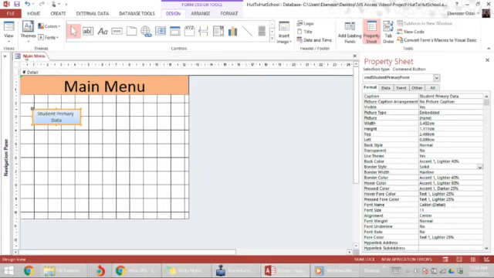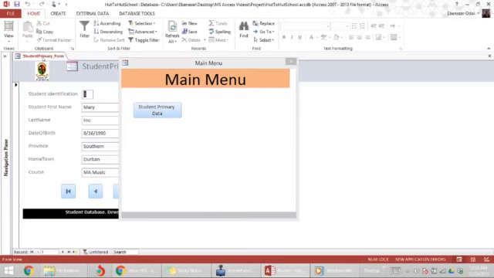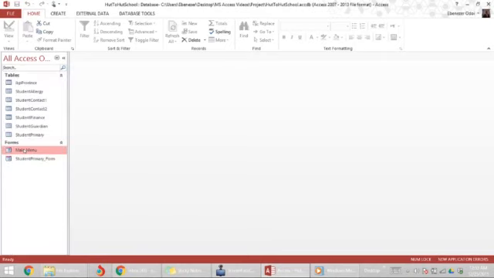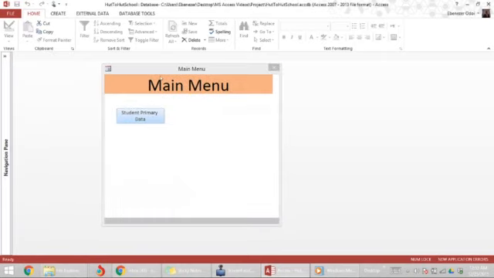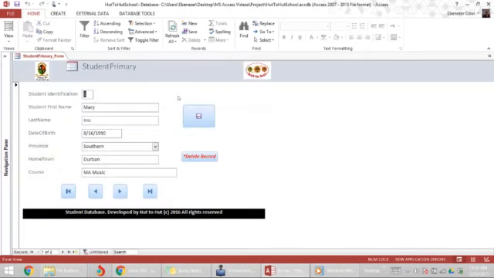So save. Now if I go into form view and I have this button open, if I click on student primary data, it opens the student primary data for me automatically. Later on, we can look at how to make it disappear when it does that. So let's try it again. Go back to main menu, click on student primary data, and the primary data form opens up.